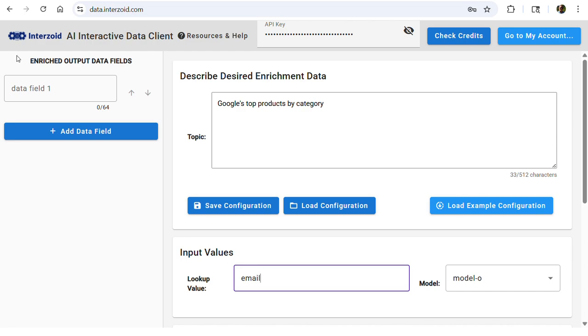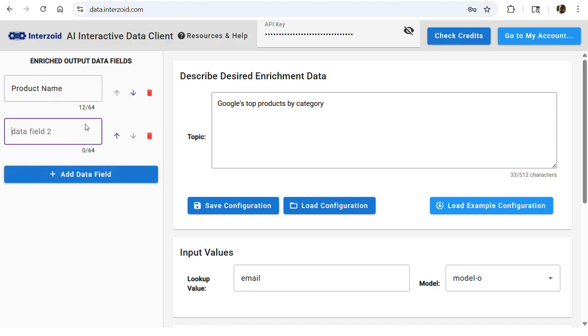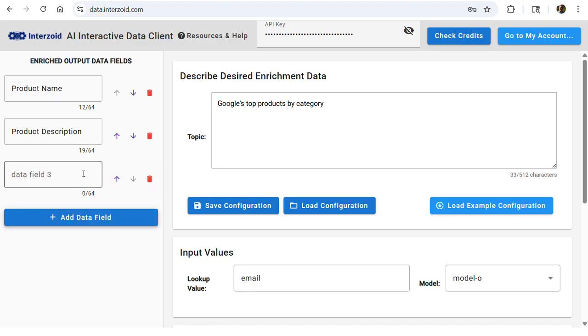And now that we've described that, all we're going to do, pretty simple, is put in a lookup value. So for example, we're interested in what Google's top product is in the email category. And we next need to describe the output data fields that we want back from our data request. So for example, we might want something like product name, probably a product description, maybe the product web page so we can look it up and do some further research.